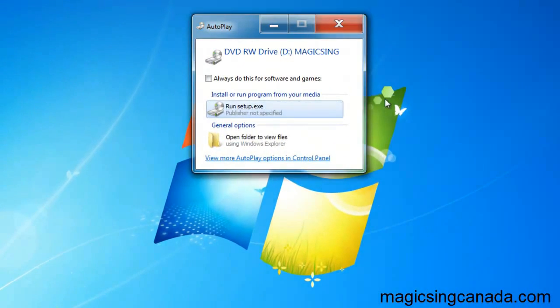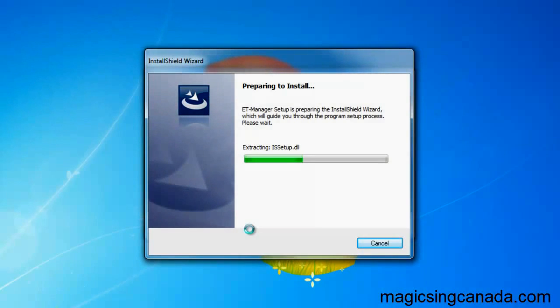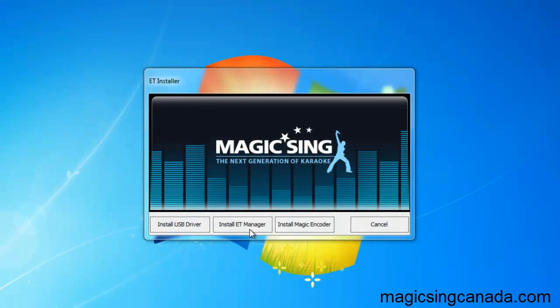So now that your computer has finished restarting, you're going to want to follow the same instructions at the beginning of the video, only this time we're going to hit Install ET Manager. A screen will pop up right away and it'll disappear almost as quickly as it came up. But make sure not to do anything else. Another window will appear. Just wait it out. It may take a few seconds.